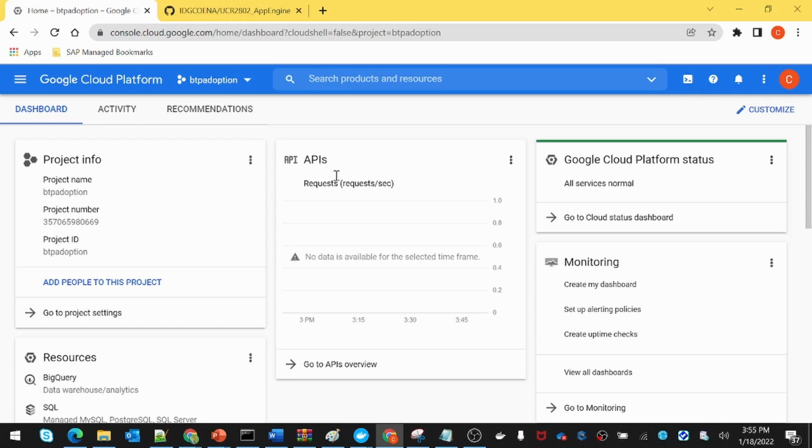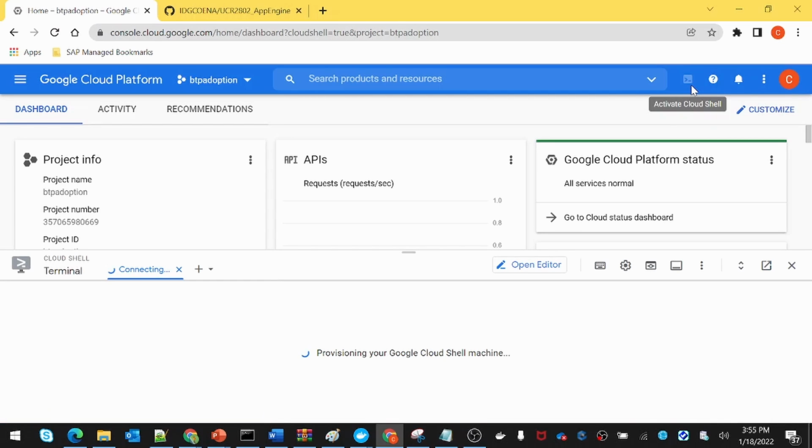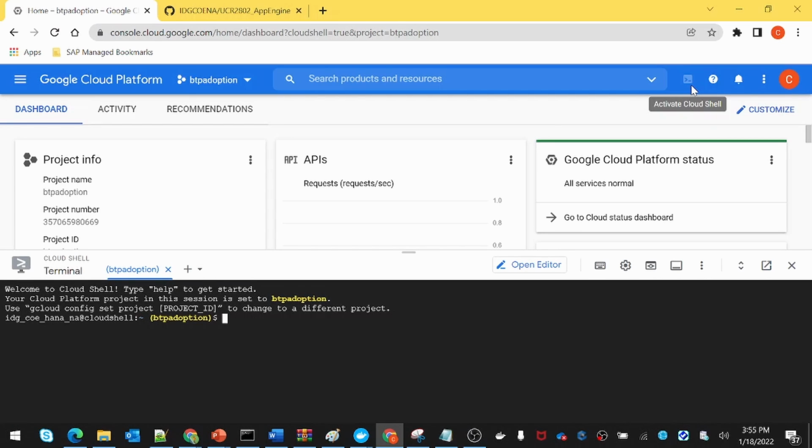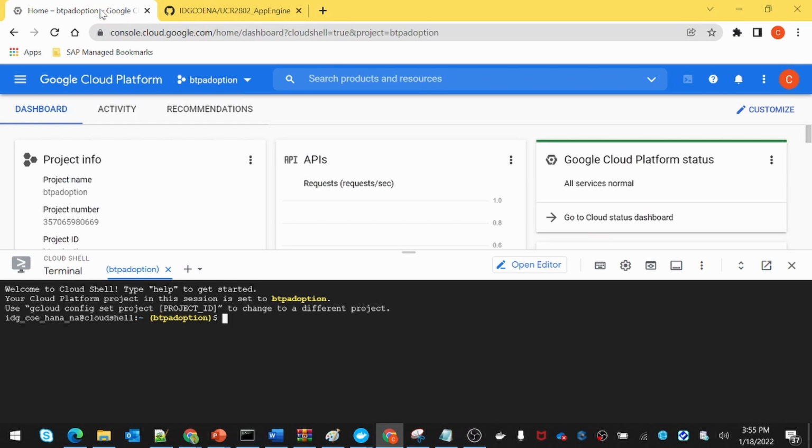So the first thing we will do is activate the Cloud Shell. Once you click, it will provision a command prompt for you. Now that we are here, the sequence of steps you need to follow I have already provided here. What we will do is enable the App Engine. Let's say gcloud app create.